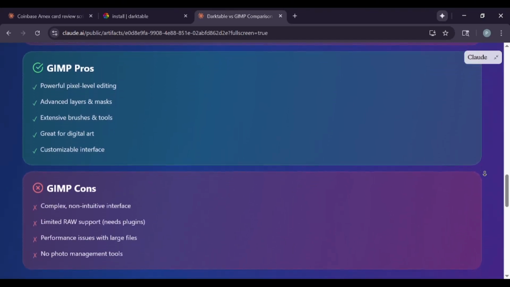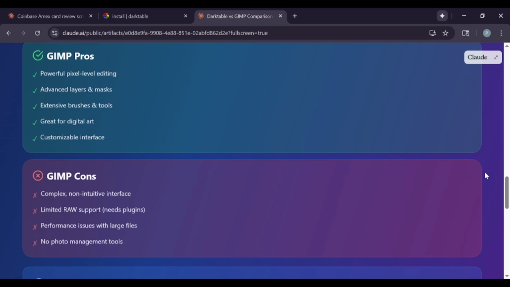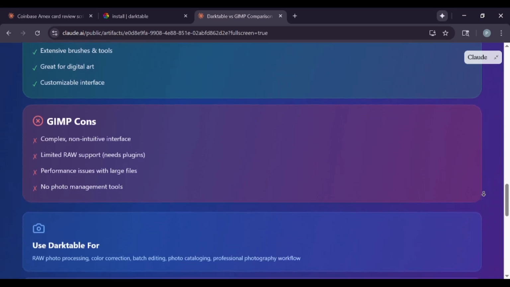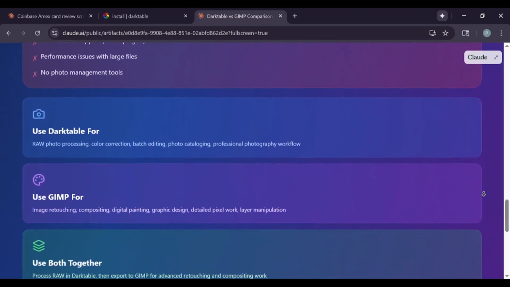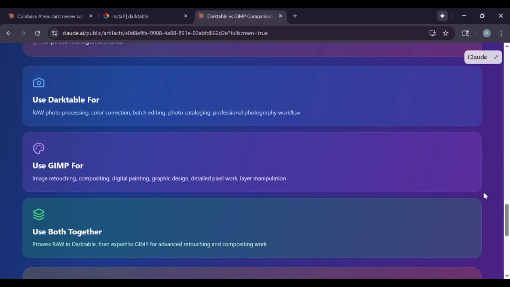So, which one? Simple. If you're a photographer needing raw editing and workflow management, Darktable is your best bet. If you're a designer or want fine control over layers and effects, GIMP will serve you better. For many creatives, using both in tandem provides the ultimate free editing toolkit. They're not competitors, they're partners. That's Darktable versus GIMP for you guys.